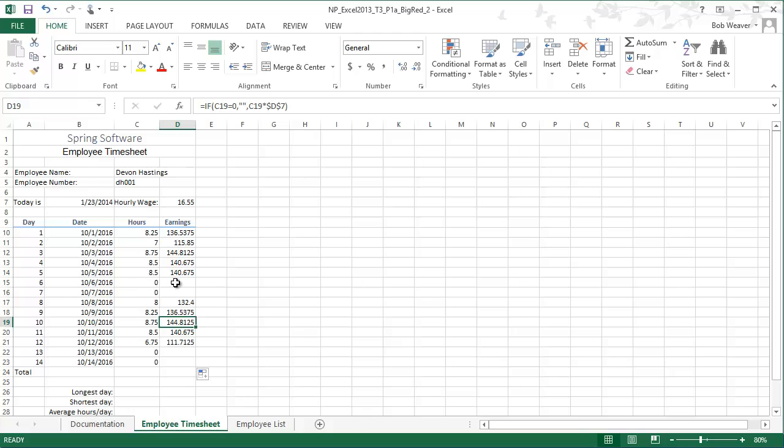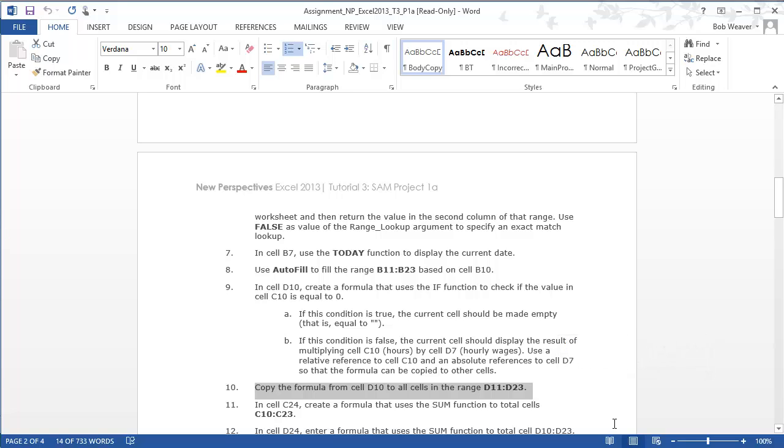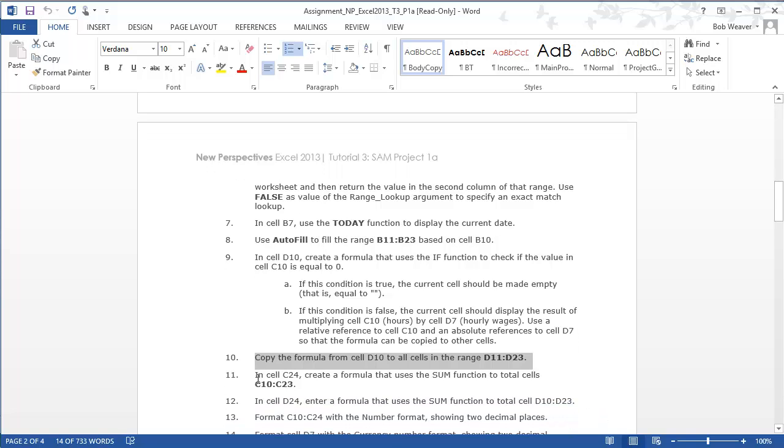And you'll see in these situations where there were 0 hours worked, our IF function did not return any value there because that's what that first condition is. If hours equals 0, like it does in these two cells, then we return an empty string. Same with these two cells. But if it's not 0, then we return a value. Okay, so we did step 9 and step 10. Step 10 is where we copy the IF function in D10 down, and it works if we have the absolute reference in there.